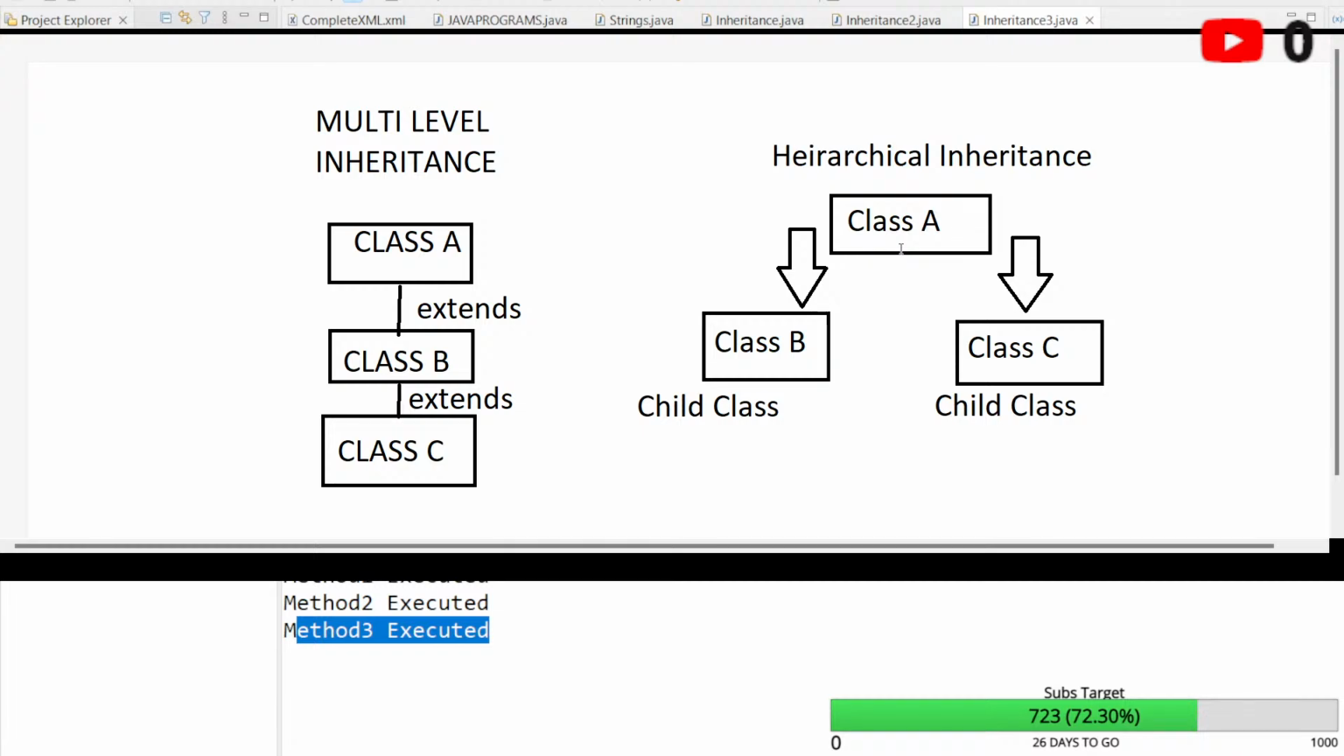For example, you create an object for class B. You can access only class A and class B information, and we are not able to access the class C information. If we create an object for class C, we can access the information only for class A and class C. At this time we are not able to access the information from class B.